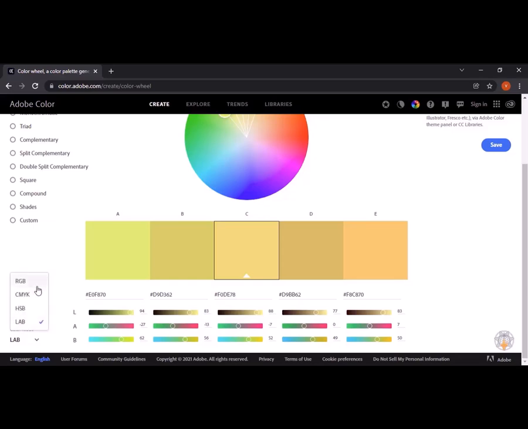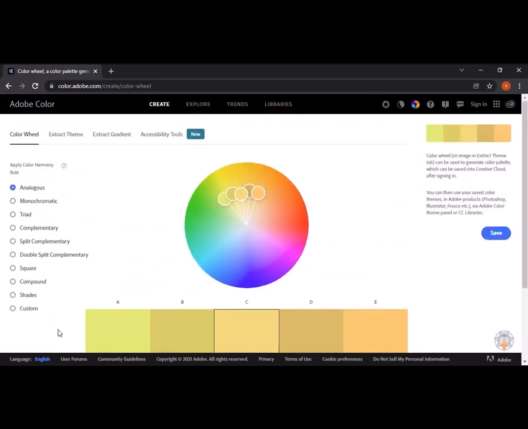Most likely you are going to use RGB if you are going to design websites. If you are going to create something to print, you are most likely going to use CMYK. So when we switch back to RGB, you can see we have the set of 5 colors here.